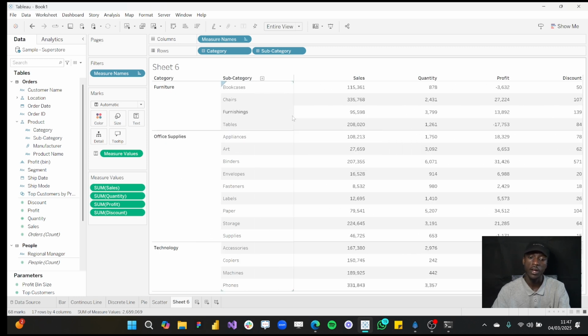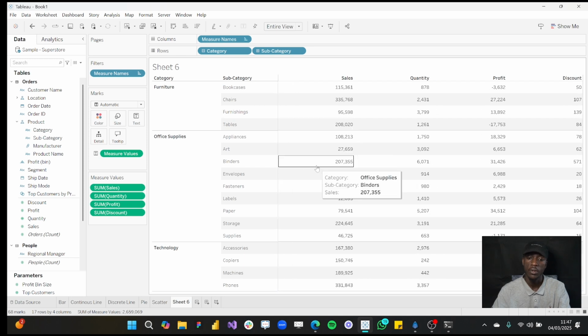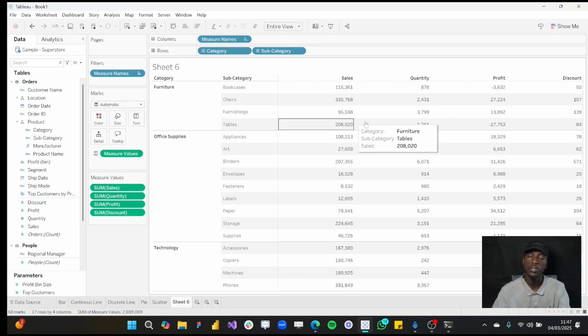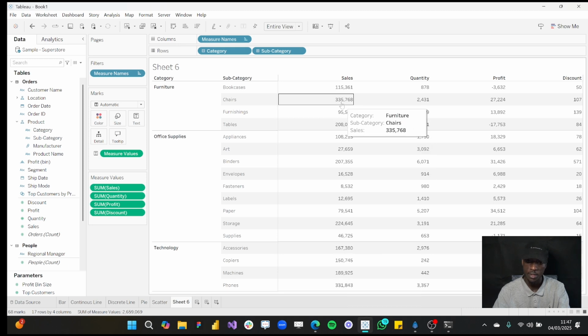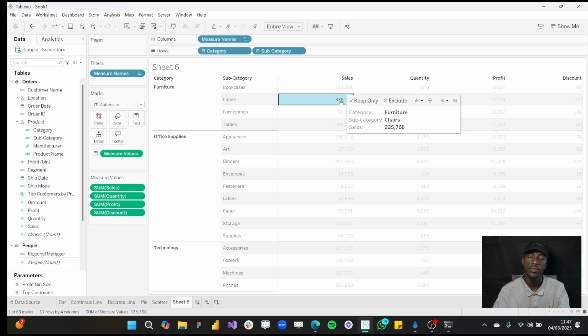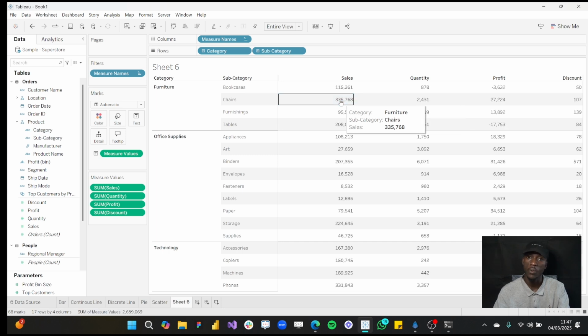All right, so if I asked you which subcategory is the highest in sales, you will probably look from the top down, and before I'm trying to spot it as well, I see 335 right here. Let's see if we have something higher than that. Then we have 331. So it appears this is the highest subcategory, but it took me a while to realize that.